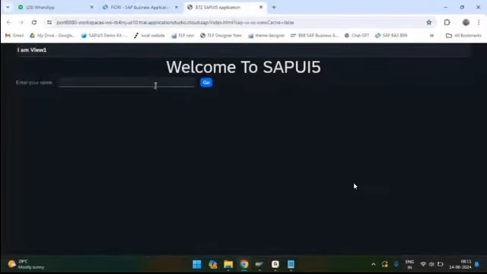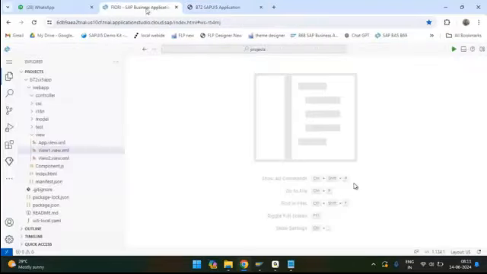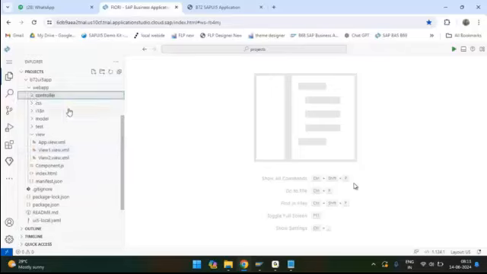So we have taken an example: if the end user enters his name, for example, Samir, and clicks on the go button, then the welcome message should change to welcome to this particular name. And we also converted this button into red color. Initially it is in blue color. So both the things we have done by using the getter and setter methods.